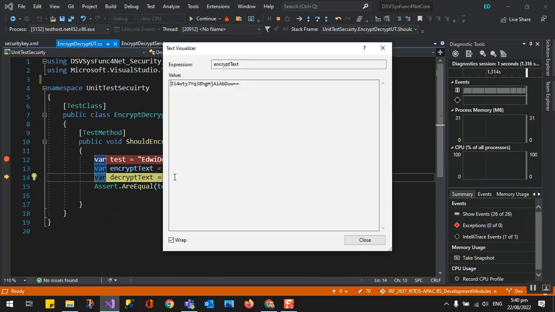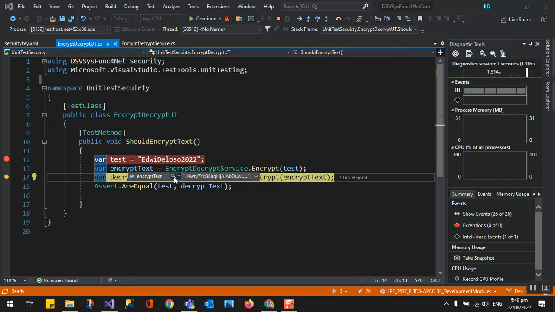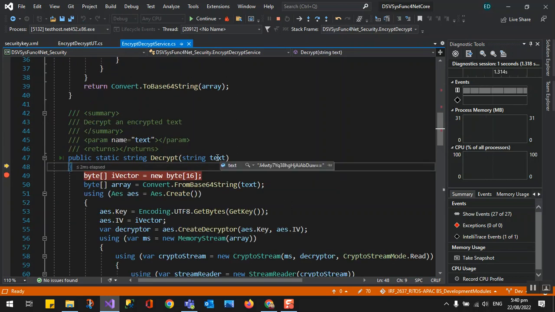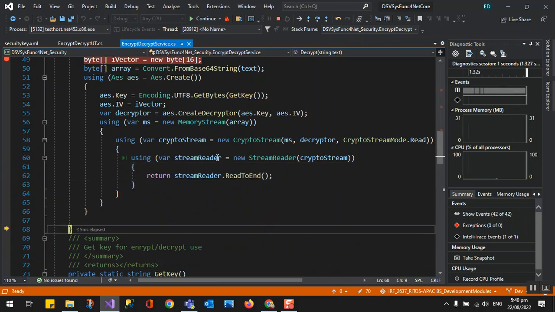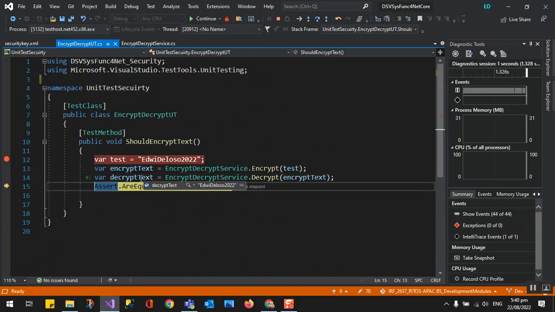So from Edwin Deloso 2022, now you can see that it's very difficult to read. Of course, we have decrypt for that. So I'm just going to go here. This is the encrypted key that we are going to decrypt to go back to normal. The normal key should be Edwin Deloso 2022. Alright, as you can see, it's now Edwin Deloso 2022. In my case, I just assert are equal that the variable and the decrypted text are the same. And if it's the same, then the test passes.